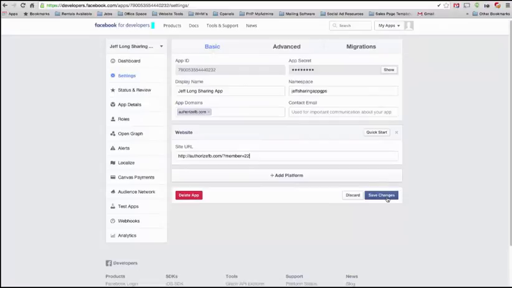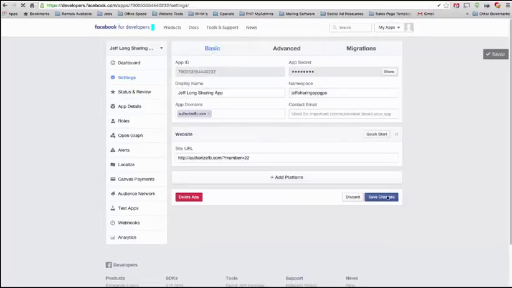Now you're safe to click on Save Changes. The next thing is enter your Facebook email address and click Save Changes again. Okay, great, you're doing awesome.